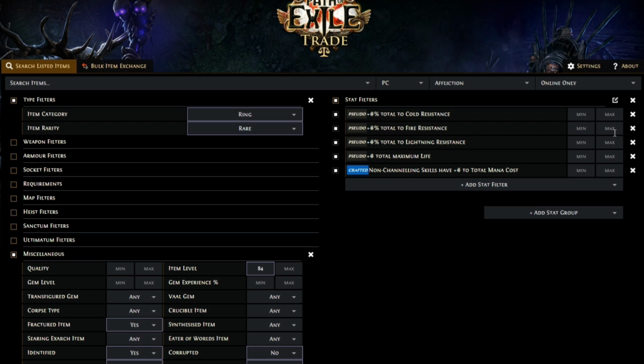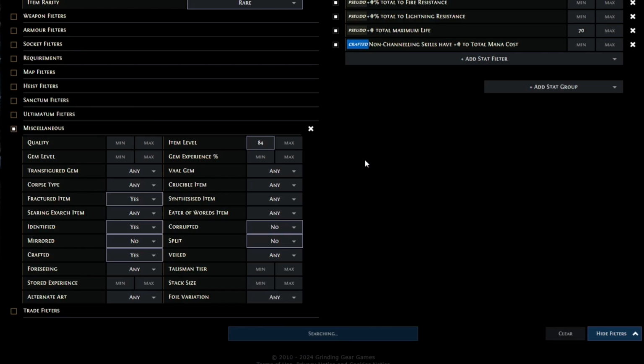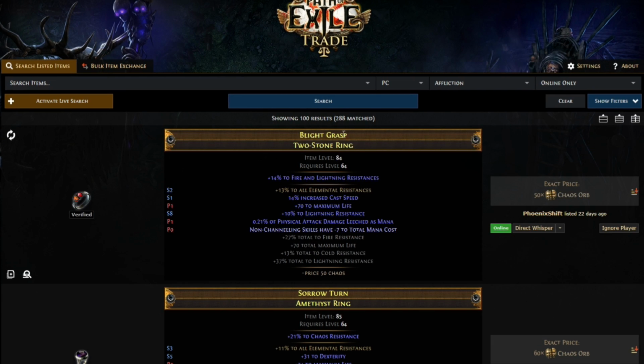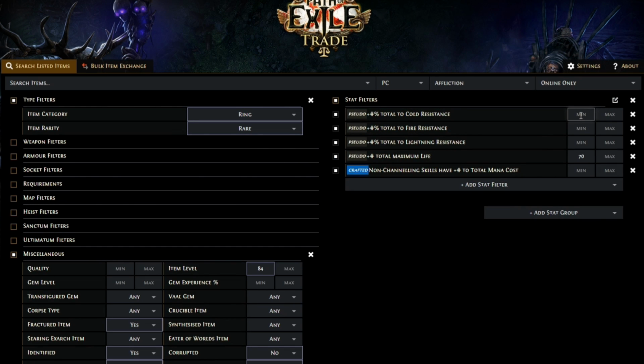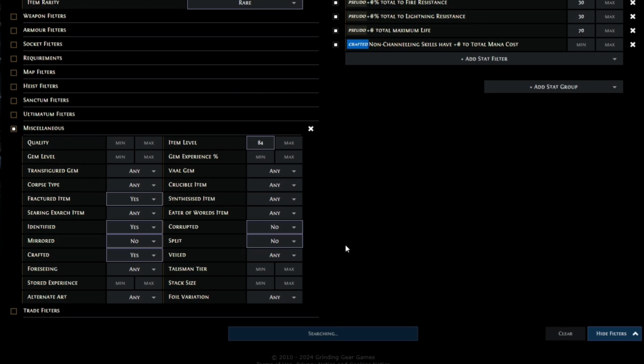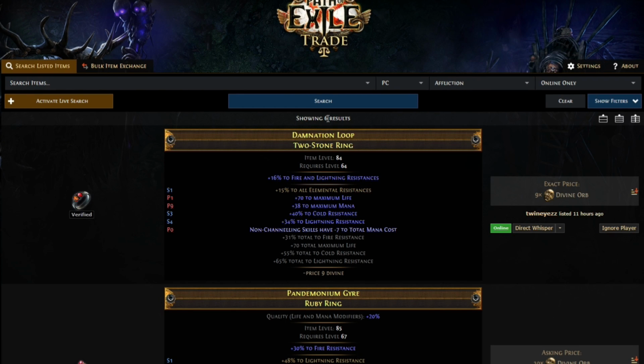So what I want to do now is you can start to put in minimum modifiers. So if I put in here that I want the ring to have at least 70 life, and we'll do that again, now we've got 288. Okay, so now we're going to have a play around with the resistances. So if I say that I want at least 30 of each resistance, 30 cold, 30 fire, 30 lightning, now we're down to 6. This is more like it.